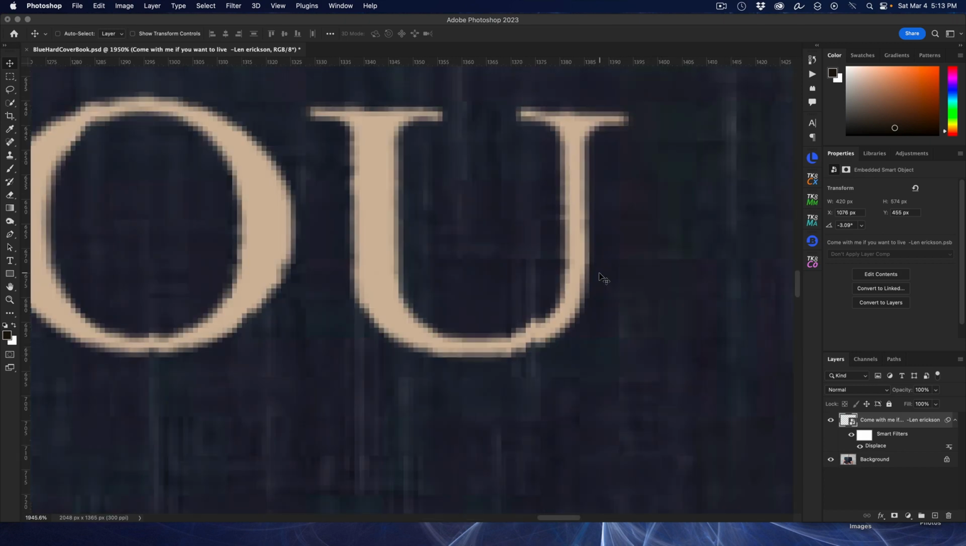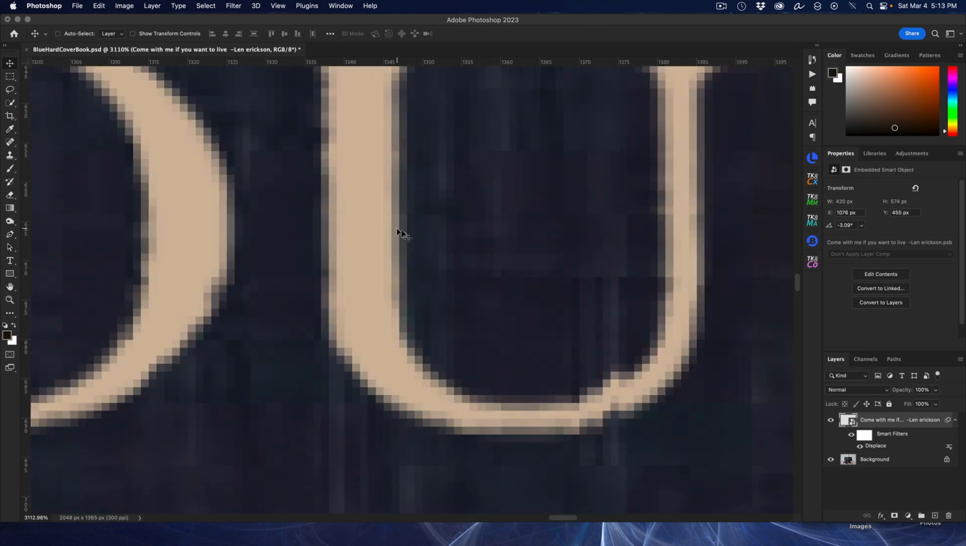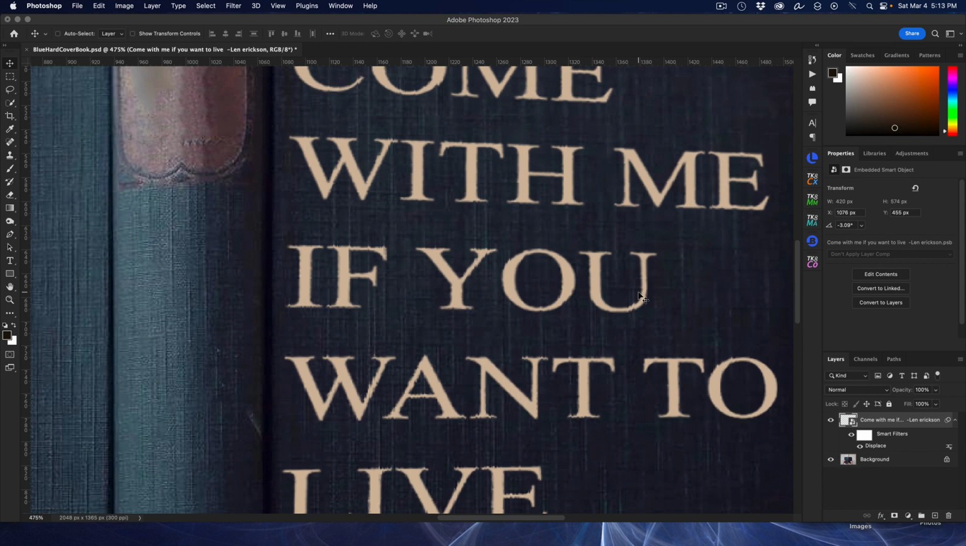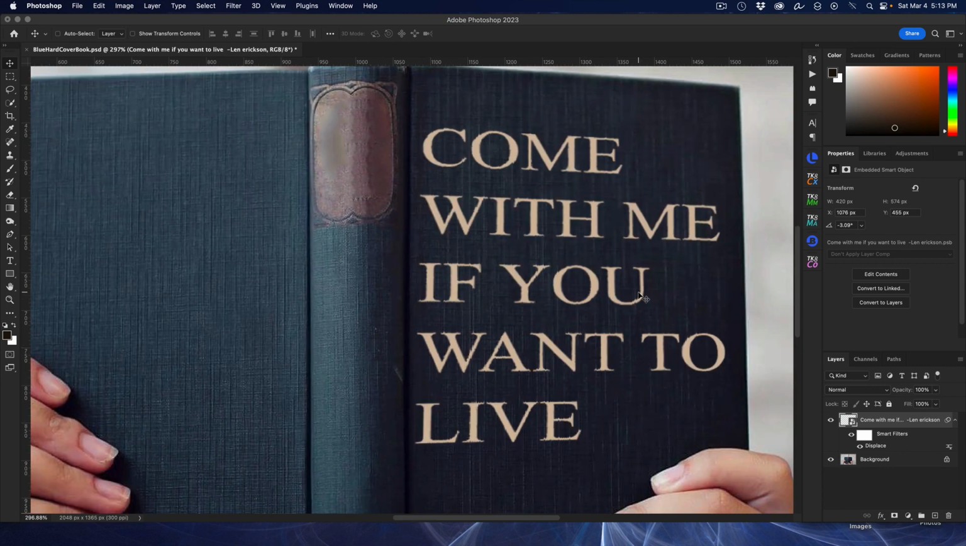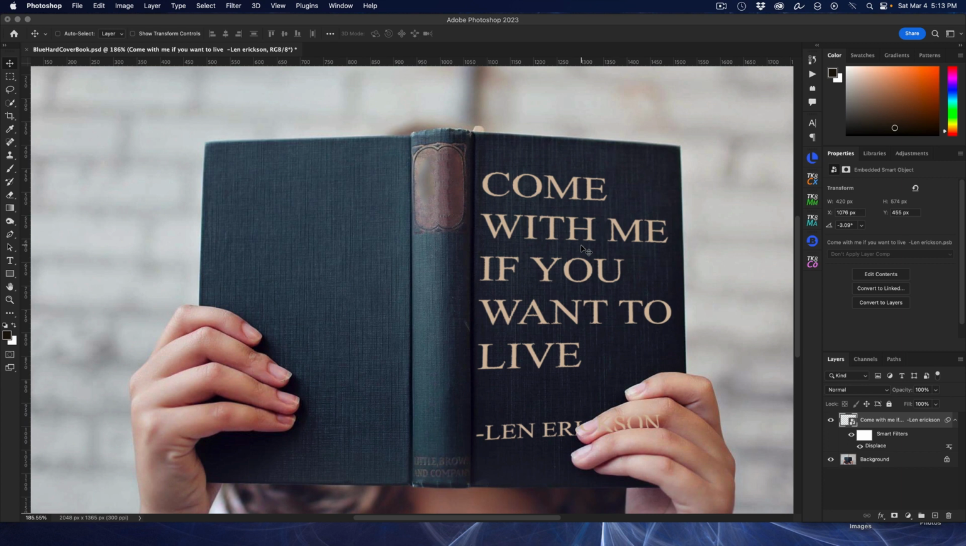Yeah, there we go. I'm liking that. That looks more with the cover. Yep, I'm there. I made my decision. We're going with a displacement map of 3. All right. So there we go.